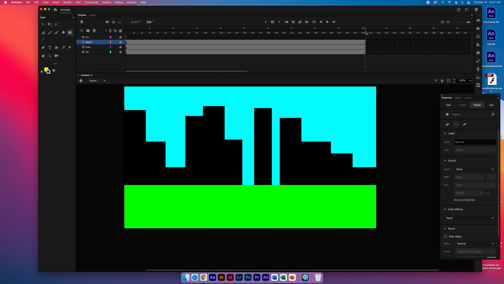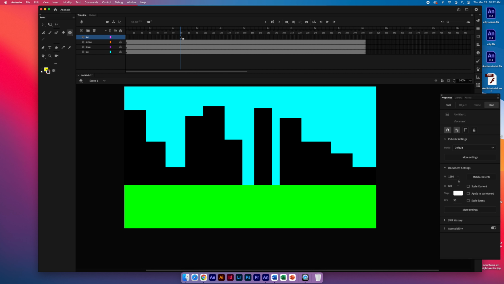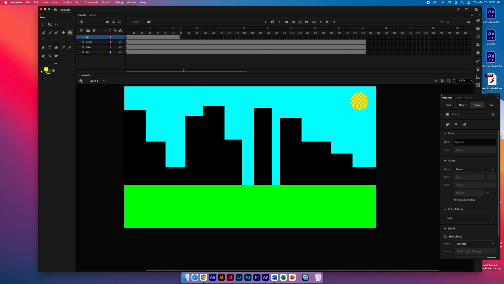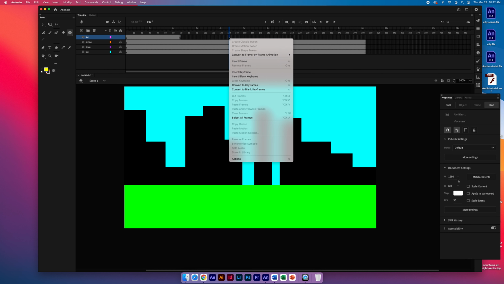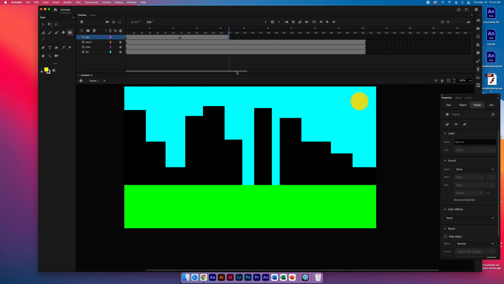Now we can't see our sun anymore because it doesn't stay there the whole time. I'm going to go back to my sun layer and unlock it. And then I'm going to go to frame 70 and insert a keyframe there. So that brings that sun there. And now, remember, we're making a setting sun. I'm going to go to frame 130-ish, your choice, and insert another keyframe.